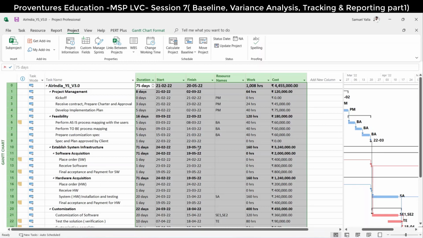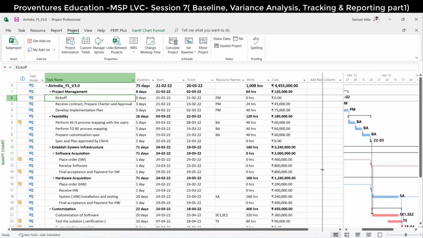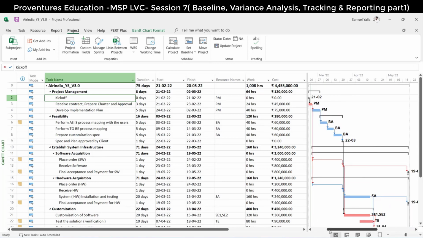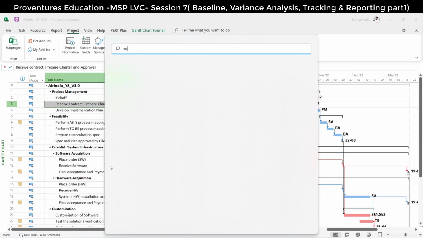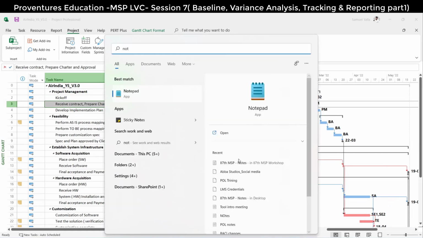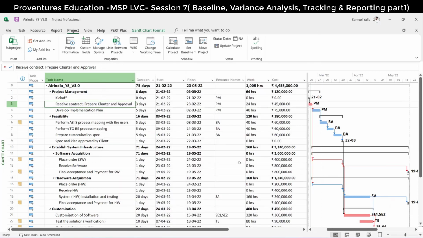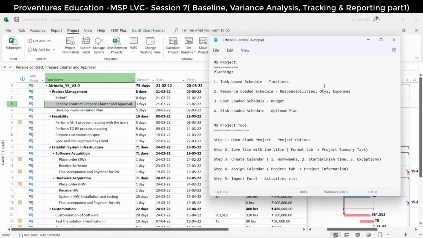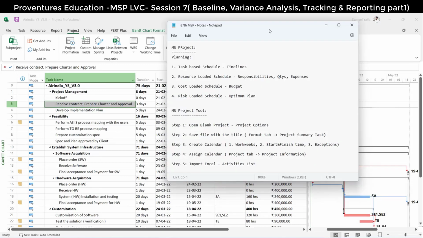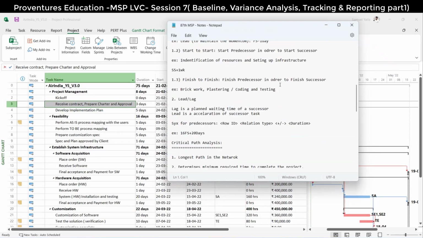So during execution, what are the parameters that we need to track is very important. You mentioned we want to freeze it. Do you have any specific command that, when you select it, it becomes frozen? Yes, we have baseline. That's where I'm going.